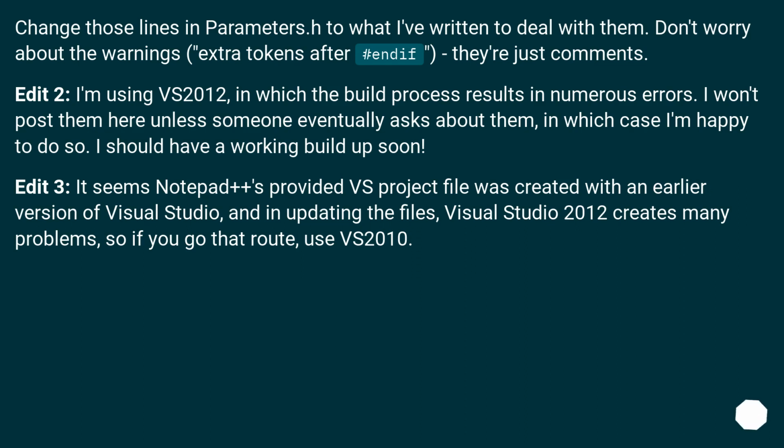Edit 2, I'm using VS 2012, in which the build process results in numerous errors. I won't post them here unless someone eventually asks about them, in which case I'm happy to do so. I should have a working build up soon. Edit 3, it seems Notepad++'s provided VS project file was created with an earlier version of Visual Studio, and in updating the files, Visual Studio 2012 creates many problems, so if you go that route, use VS 2010.